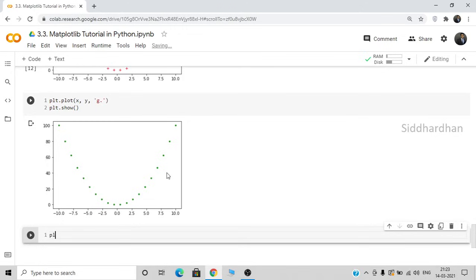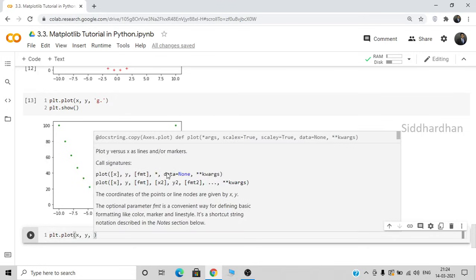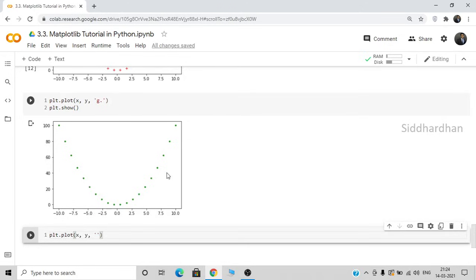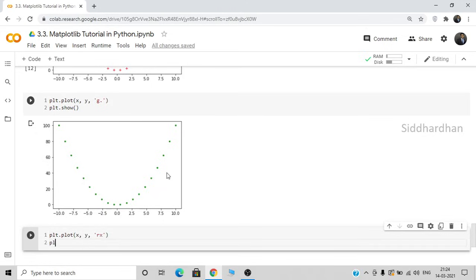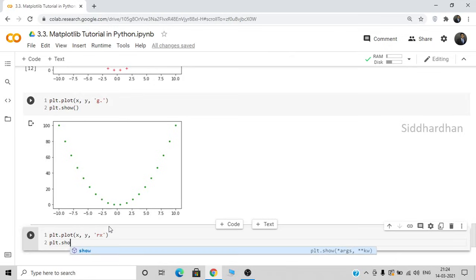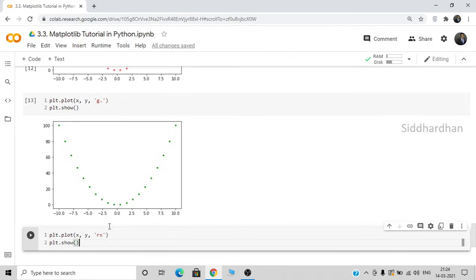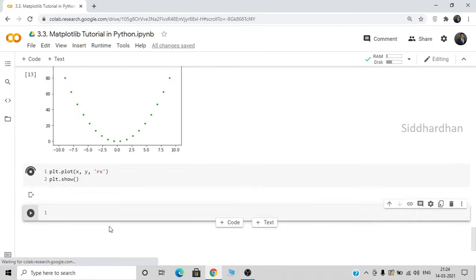There is also another thing. So let's do another thing as well. plt.plot x comma y comma, let's say, r and x. So this will plot the values with the x mark. So plt.show, this is nothing but rx. That means x symbol and r, which means red color. There are similarly various symbols and colors.